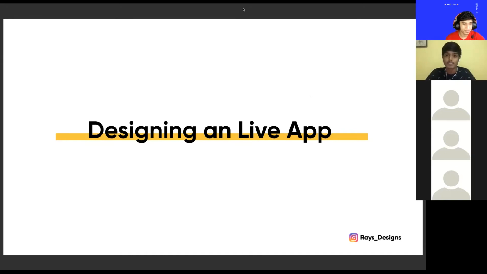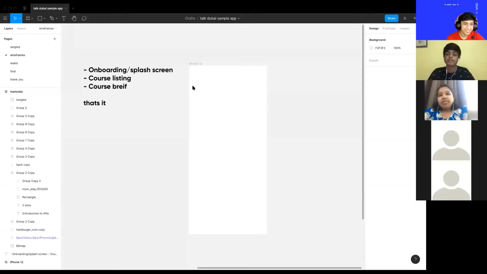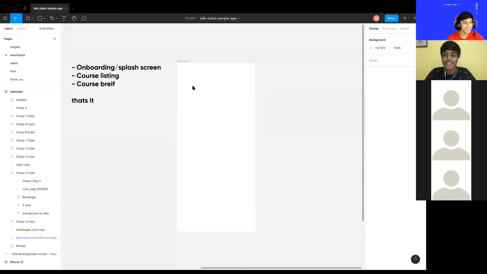Okay, then I will share my Figma. Screen share. Yeah, Figma. Okay, are you able to see my Figma file? Okay, let's start designing an app. We are going to make an educational app for Tangle. As you all know, Tangle is a learning platform.